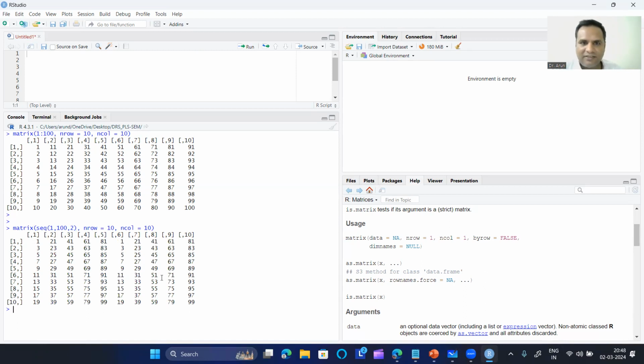See, Dr. Gandhali, all numbers are changing now, as per the sequence.